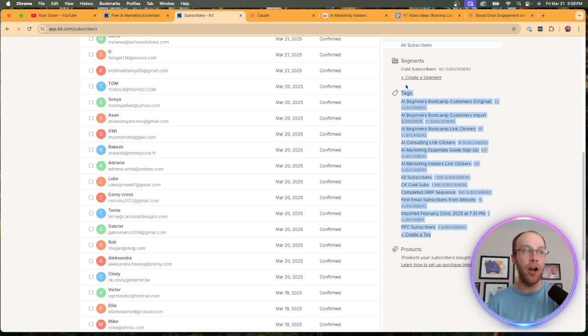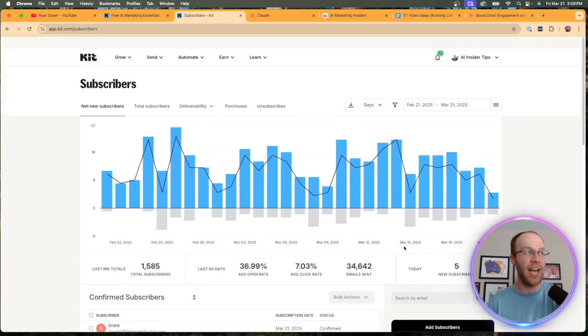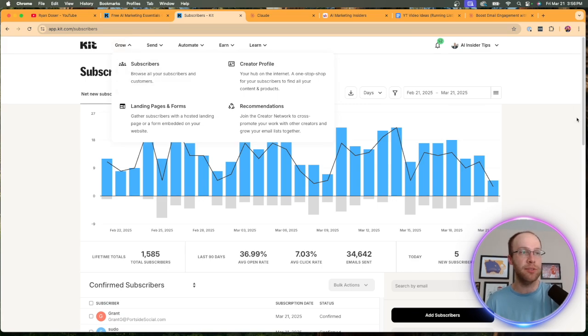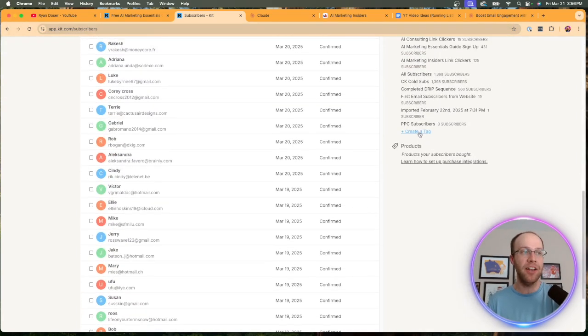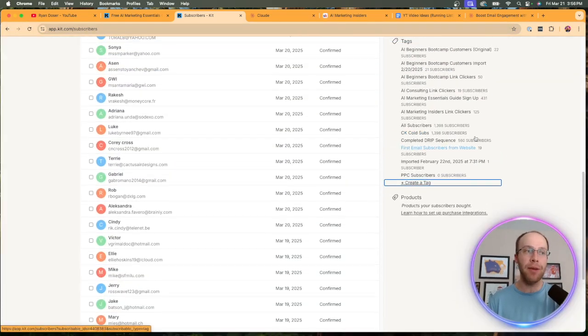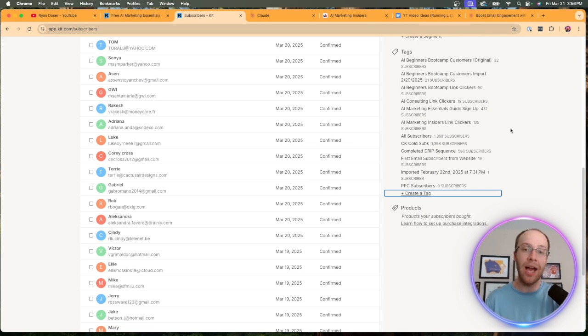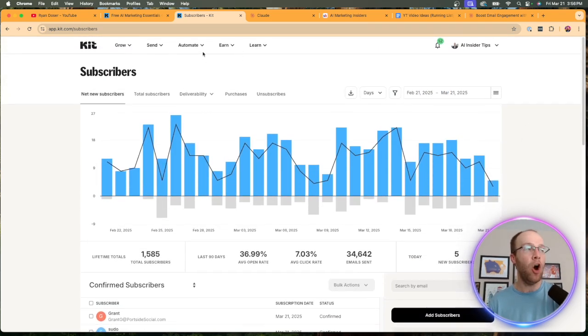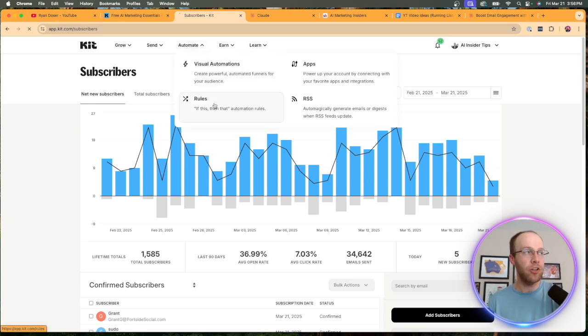Now, in order to automatically tag subscribers who come in, first of all, you need to create tags. So if you're using Kit and following along, under Grow, you would click Subscribers, you would scroll down and then click Create Tag. And I would recommend creating multiple tags for whatever you want to segment and organize by. Now, to set this up, all we need to do is click Automate, click Rules.